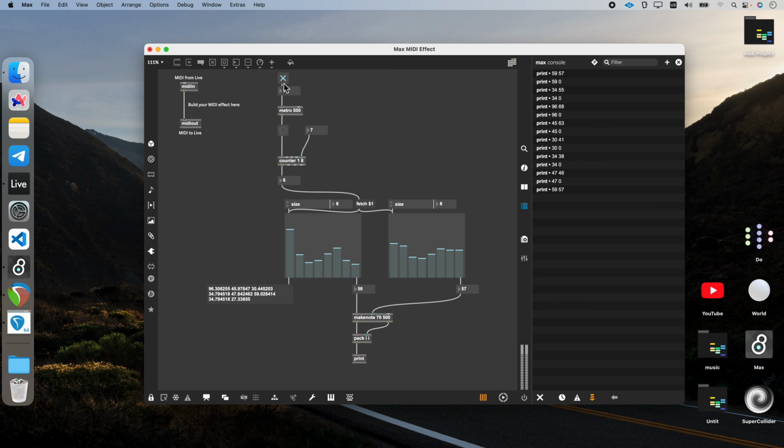And we see that we get these pairs. So the first list is note on event with our MIDI note and velocity. And then the second list is note off event, which just says that for this MIDI note, we need to turn it off so we send the velocity of 0. And it happens always like that.